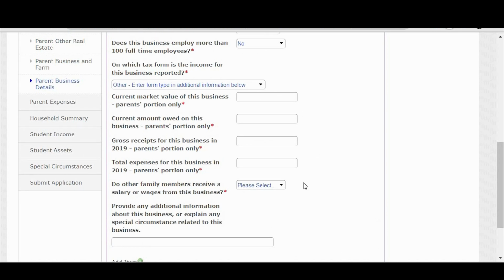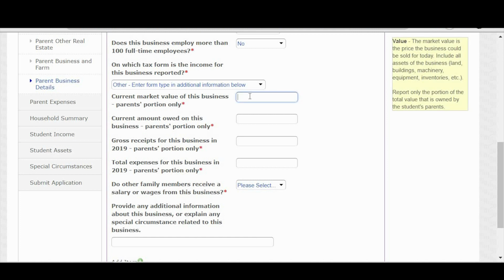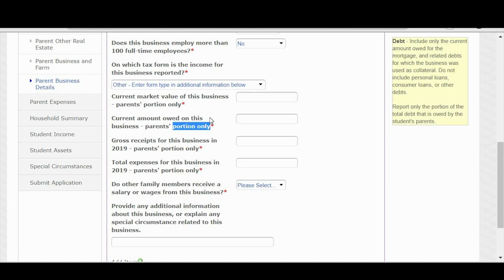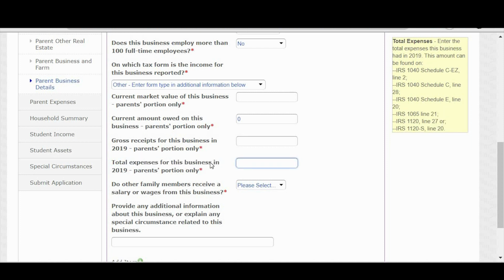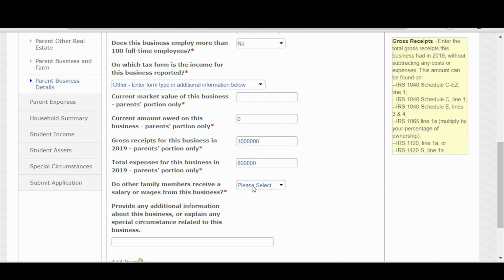And this is the section that is most important for you, the current market value of this business. So how much is this business worth? Current amount owed on this business. Maybe you don't owe anything, so it's going to be 0. Gross receipts, it's also called revenue. How much revenue did this company generate, say last cycle? And how much did you spend on this business? Let's say the revenue was 10 lakh. I spent 8 lakh. So my profit is 2 lakh, right?